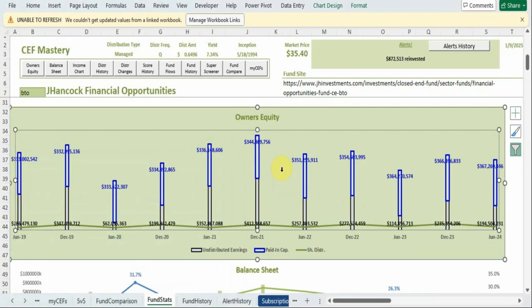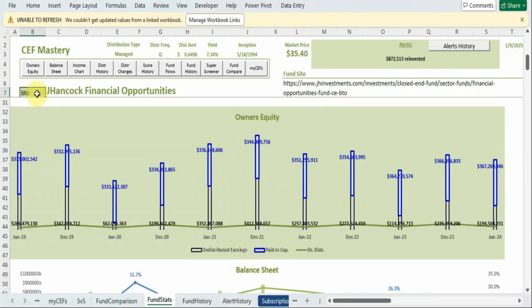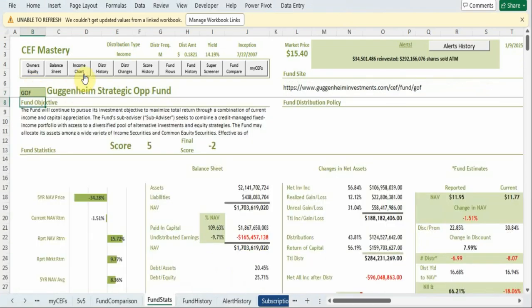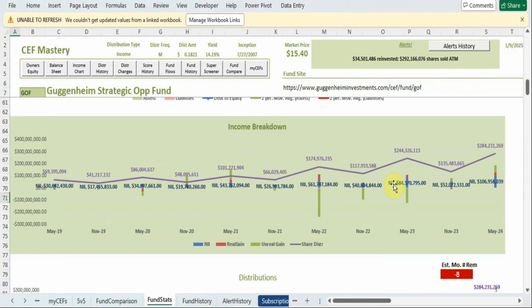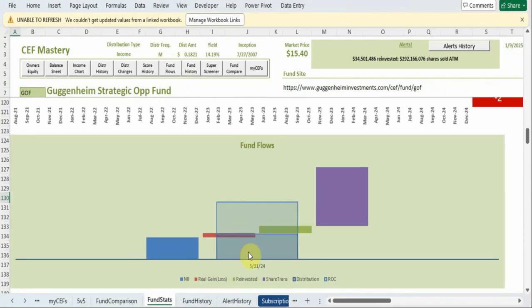Now, as promised, we're going to do a quick chart evaluation of the fund GOF. We're going to go to the income chart. You can see that all three income sources are painfully shy of meeting the outgoing distribution amount. So how are they maintaining their distributions? If we go to the fund flows chart, you can see that the distribution here, which is currently comprised of distributions from earnings and return of capital, has been met with the use of primarily share transactions, translation, shares sold.